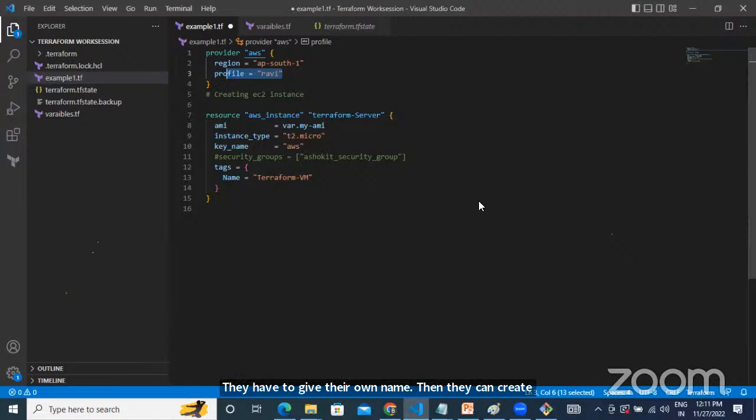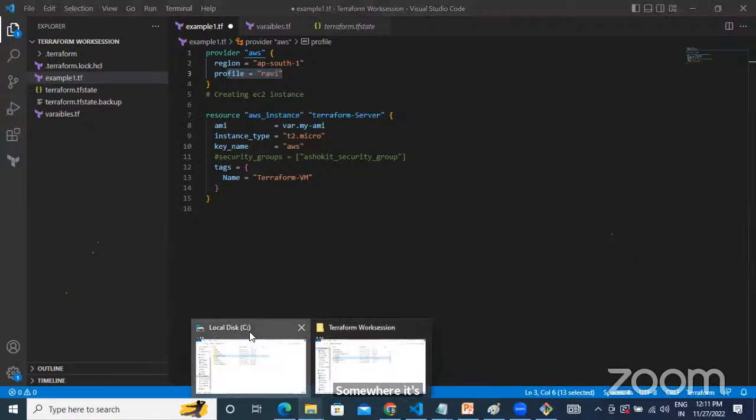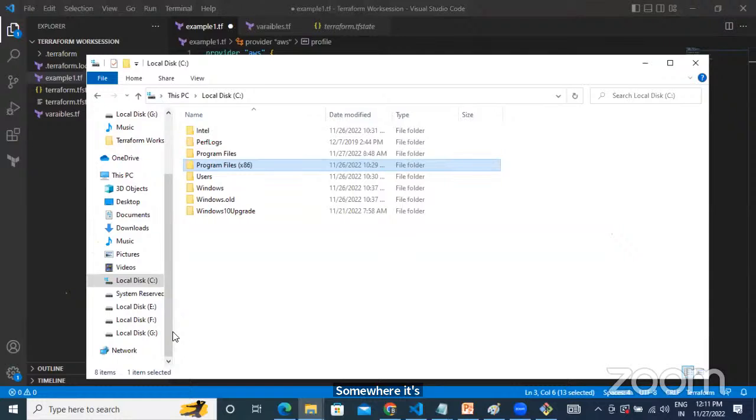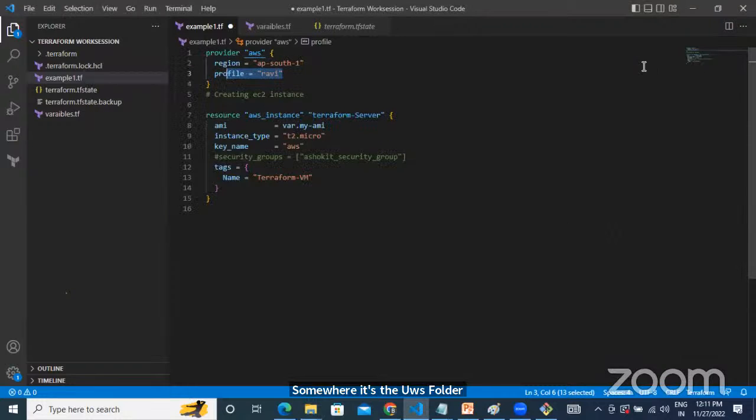Somewhere it's missed, the AWS folder. I need to check it, guys. Generally, it has to work like this.